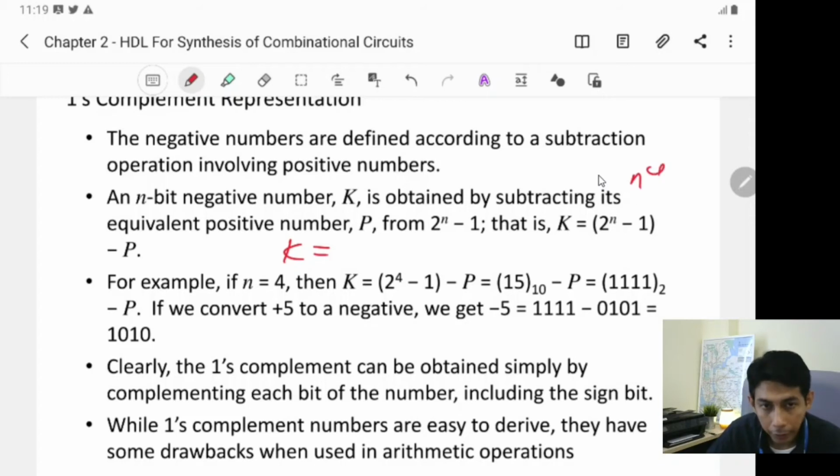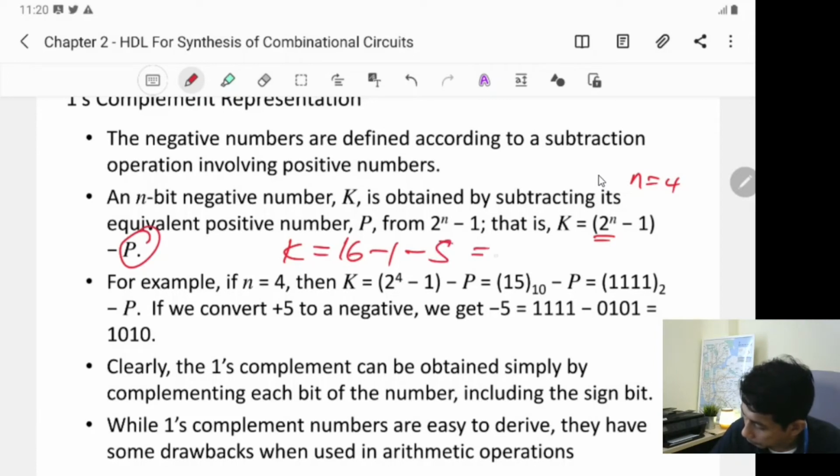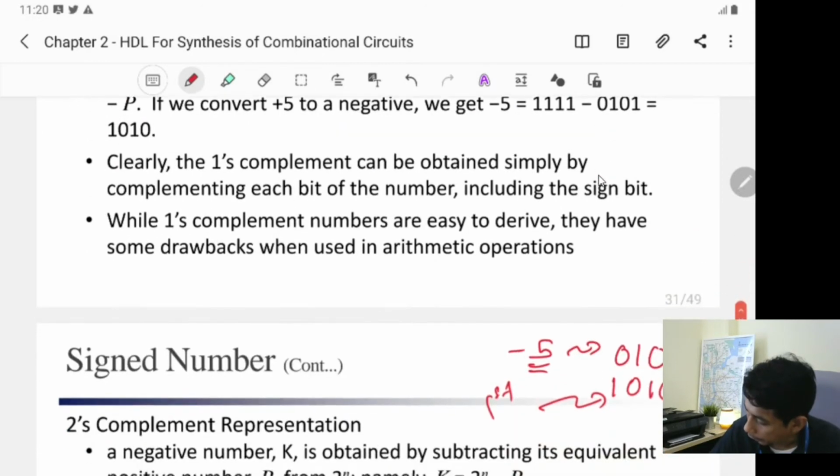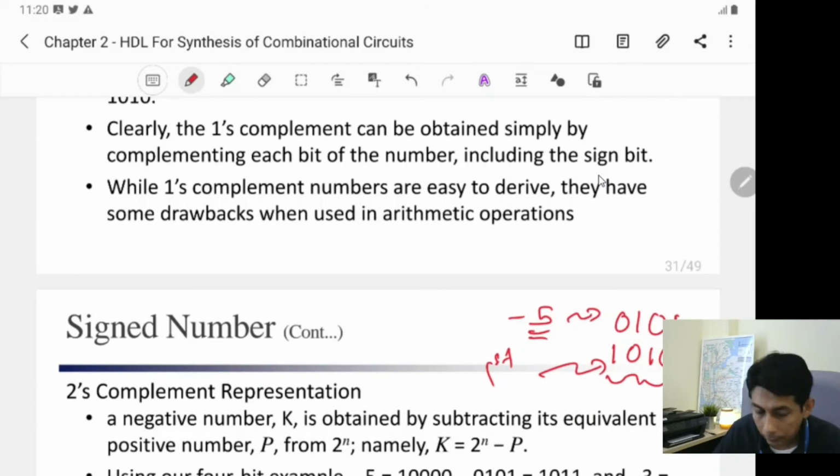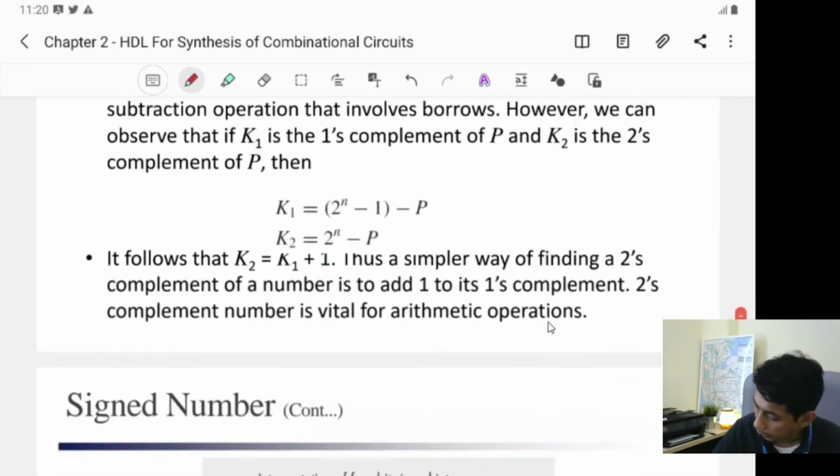Our n is 4 bit. Sorry, N is equal to 4. So 2 to the power of n, you have 2 to the power of 4, which is 16, minus 1 minus p. P is the magnitude of your number, which is 5. So what do you have? You have 10, so you have 1010, which is 10. But the simplest way is to complement each bit. So you have 1010.